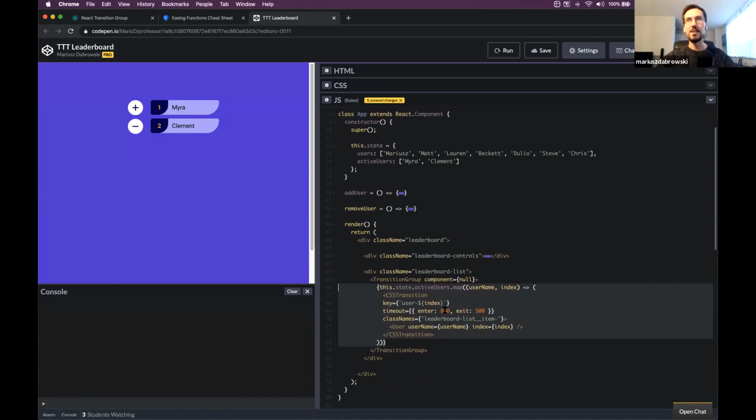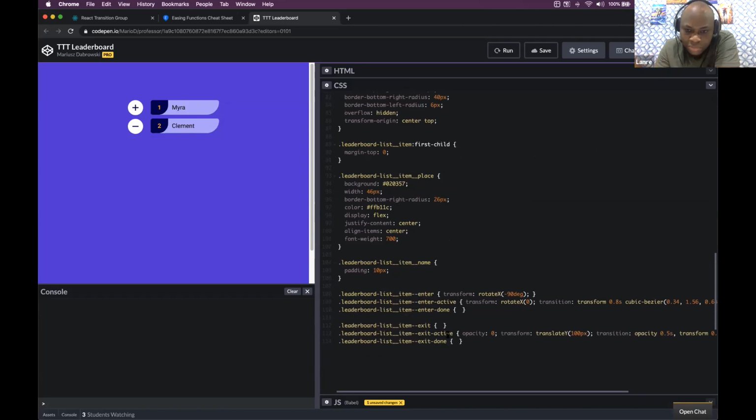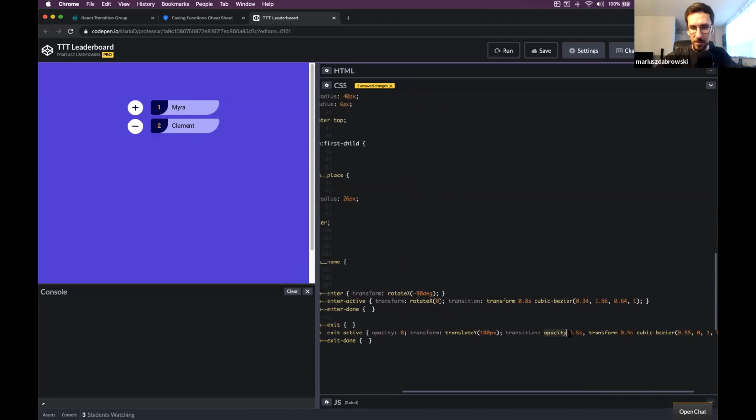Lanre, question. Right, so on the CSS transition component, you have timeout for exit at 500 milliseconds. Yeah, and then on the CSS styles, where you have two types of animations for exit, does that mean that it's going to take 0.5 seconds for each of them? That's correct.